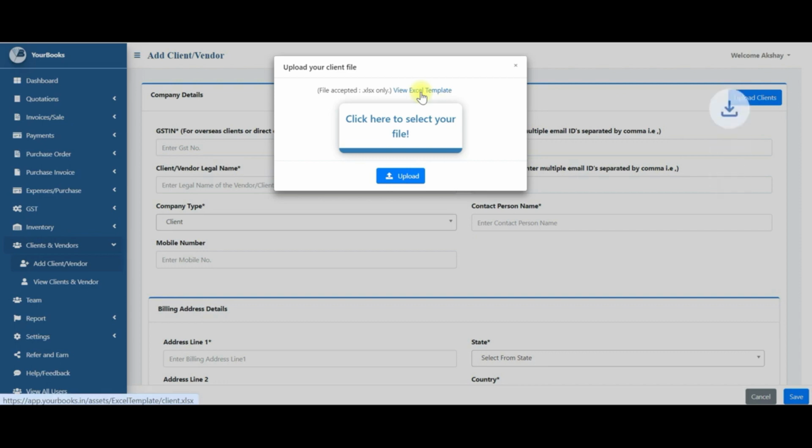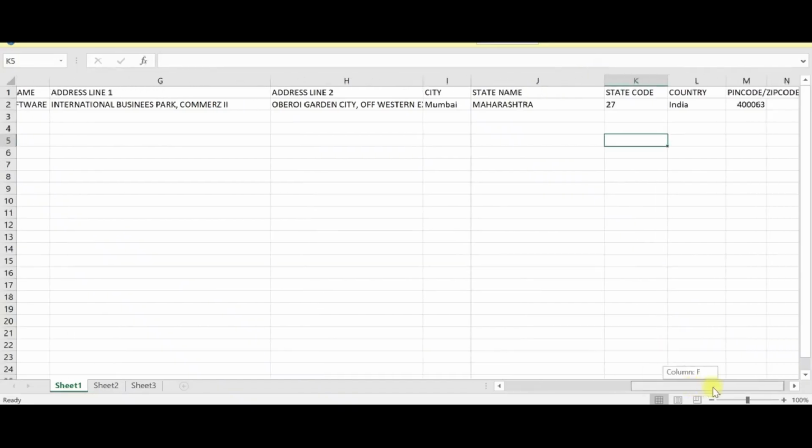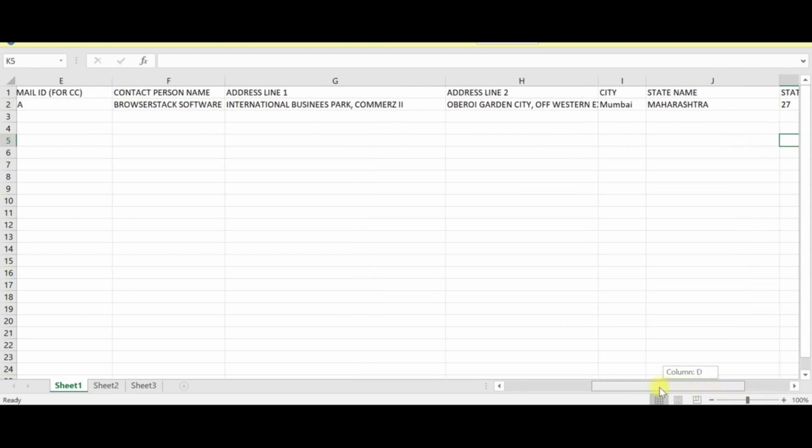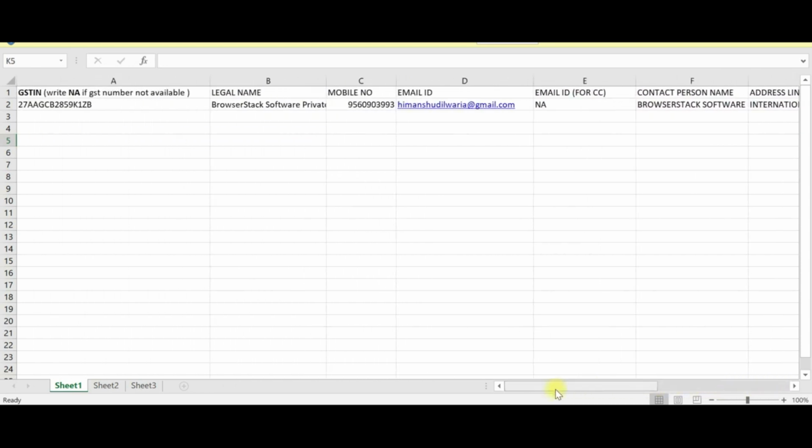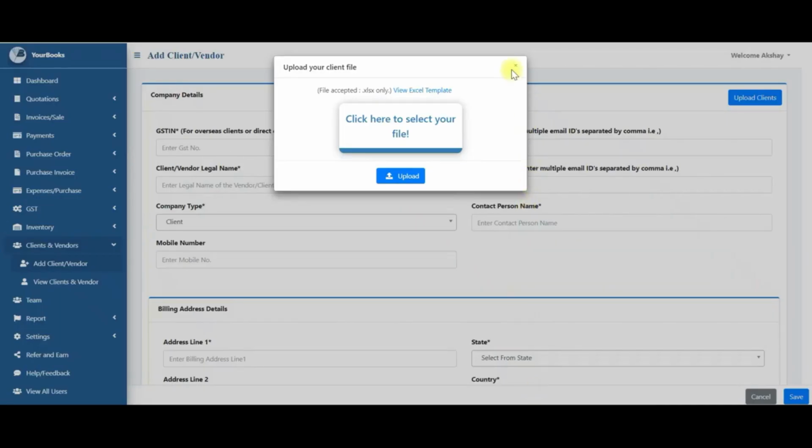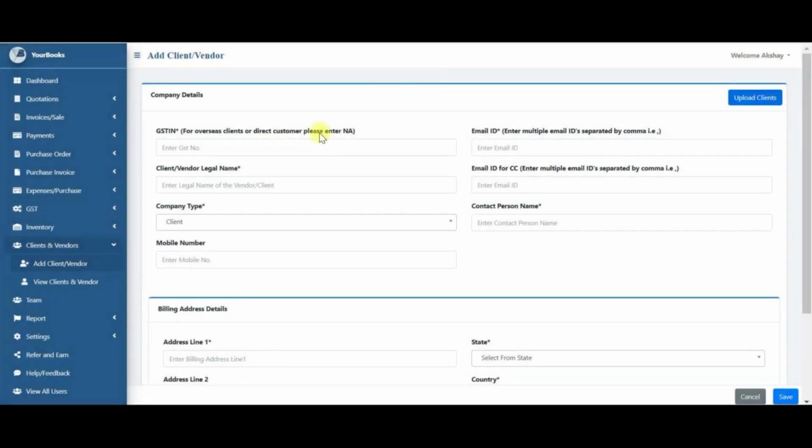Just download the sample Excel and fill up the data accordingly. Make sure you don't make any errors while creating this Excel. Next, go back to YourBooks and upload the Excel here. In case you want to add a single user, fill up the GST number in this field, and our smart system will automatically populate the remaining fields.